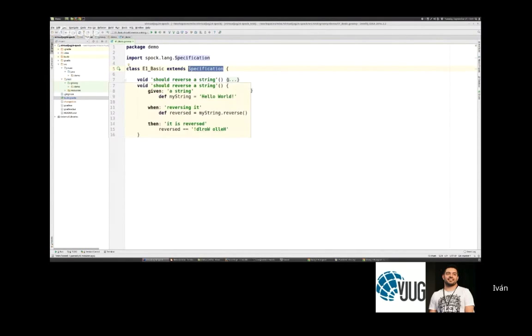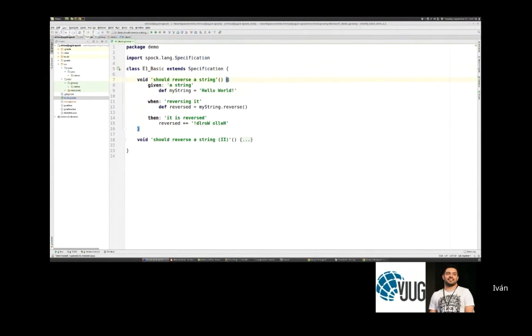So let's write our first test. This is a very simple one. And the first thing you can see is that you can write the name of the test using plain English. You don't need to write these method names with camel case that sometimes are not readable. So just write plain English.